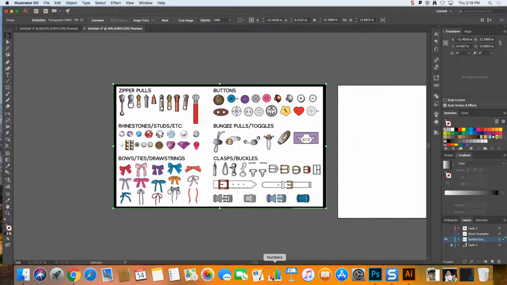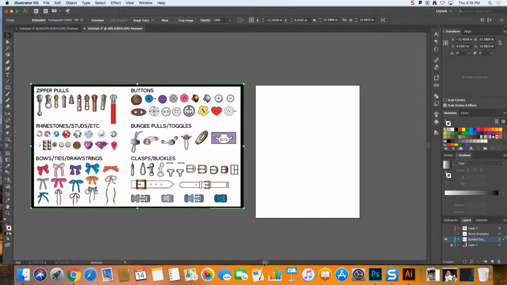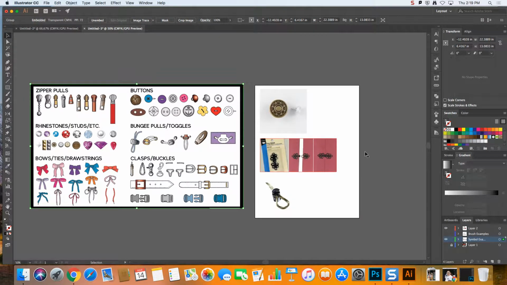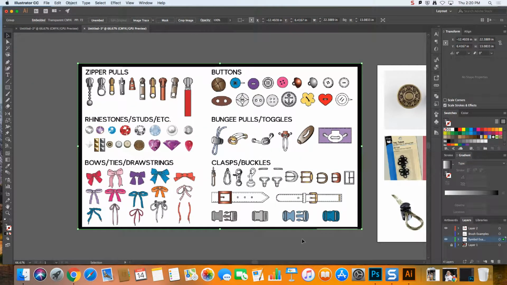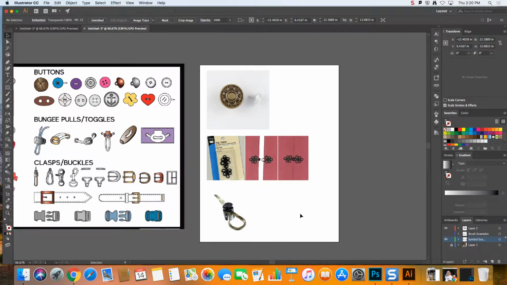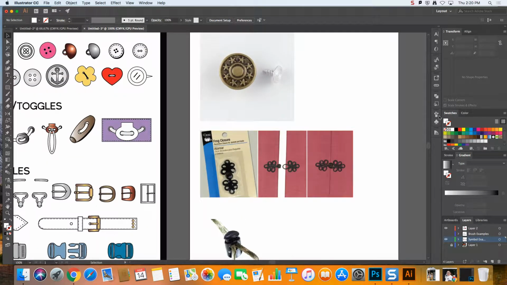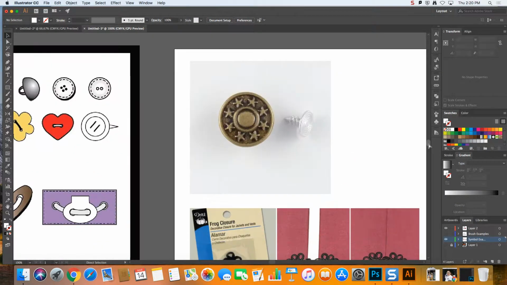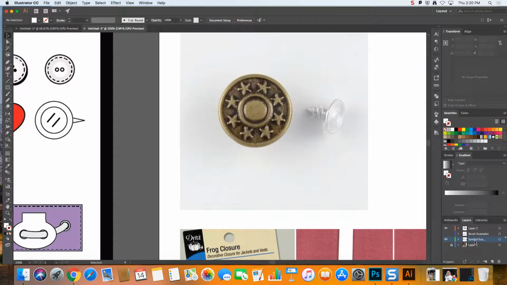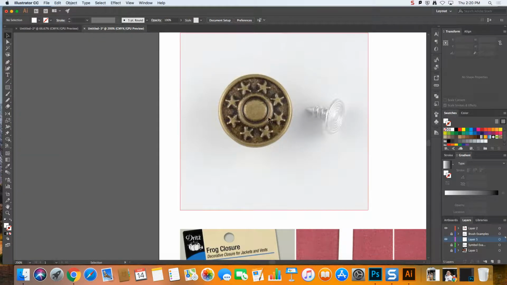So on my artboard, I have some images that we're just going to trace over. I only have a few here, so hopefully I'll be able to do this quickly. So I'm going to put them on their own layer and lock it, and then make a new layer for me to actually draw on, and we'll shut off our symbol examples.